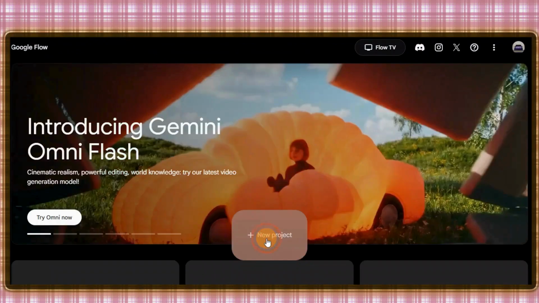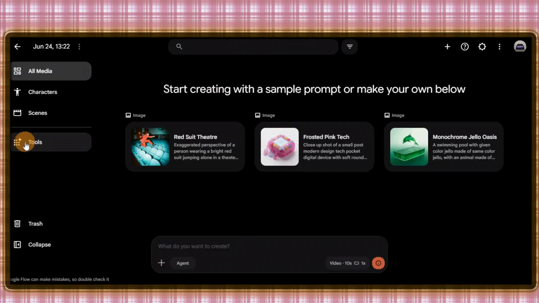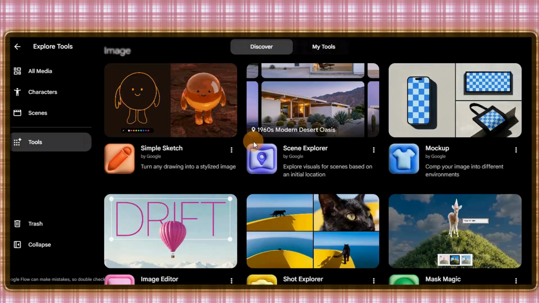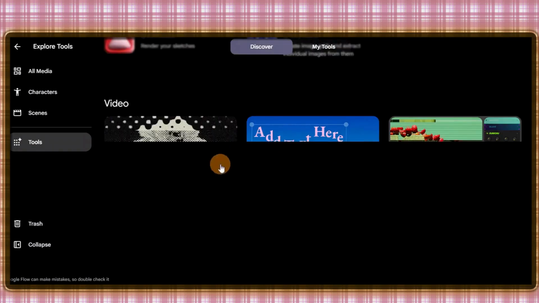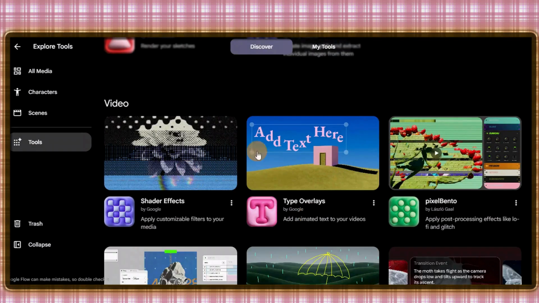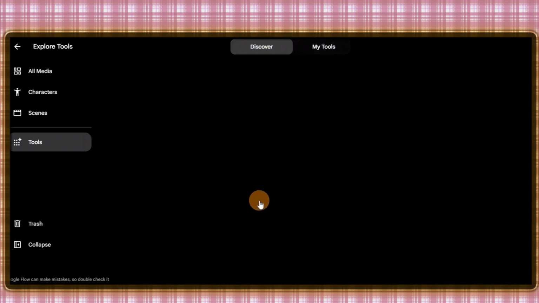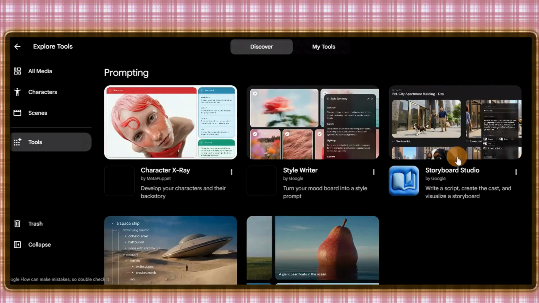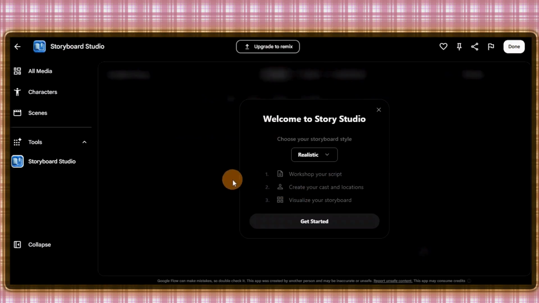We're gonna click on new project, and then we're gonna come here where it says tools. We're gonna scroll up until you find where it says prompting. So you're gonna find the storyboard there. So click on the pictures. This is what you're gonna get.